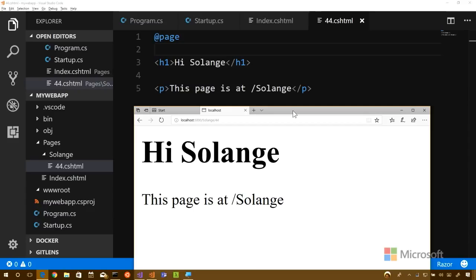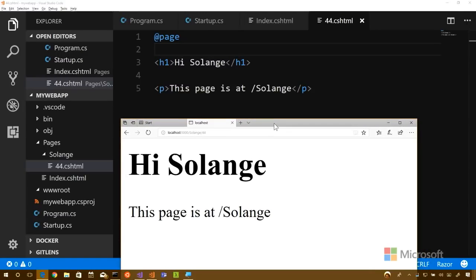And that means that when we go later on and make customers and products and things like that, it's going to be really clear about how to do that. Now this is just static HTML, though. We should probably add something dynamic before we move on to the next section. So let's give Solange some more information.